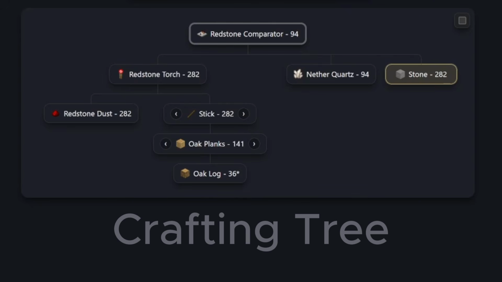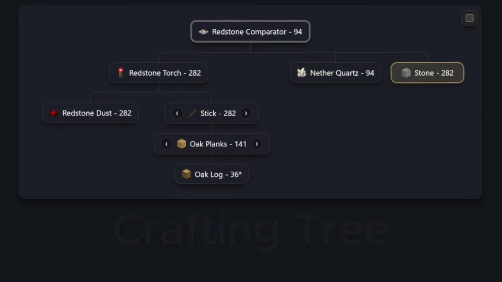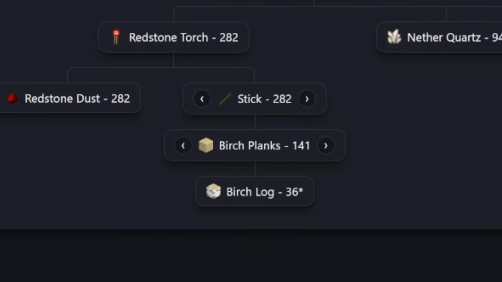Some recipes are also ambiguous. Sticks and chests can be crafted with any type of wood, just as black dye can be crafted with either wither roses or ink sacs. This can be adjusted by cycling through the item with arrows.